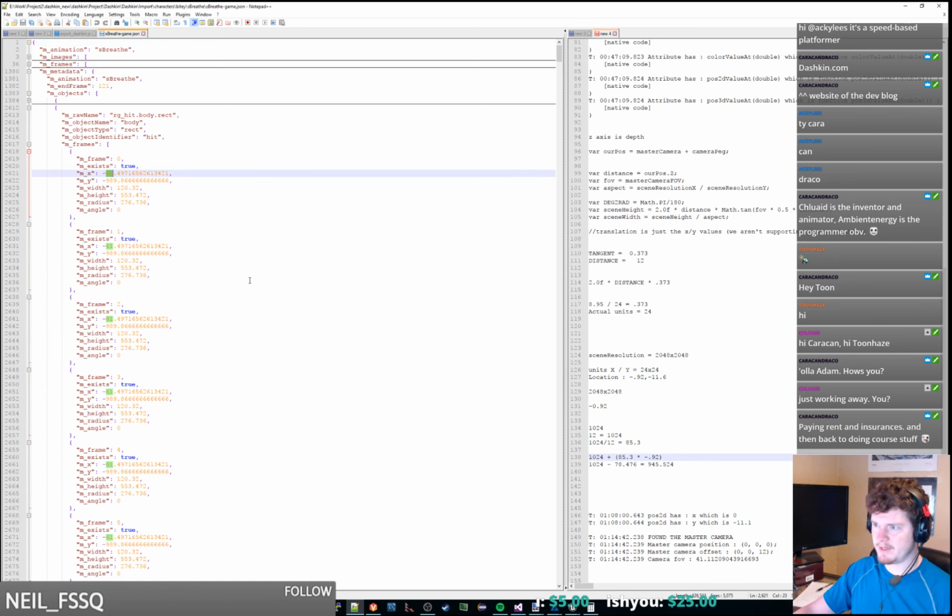So we'd expect our x to be at negative 0.92. I guess our x and y is actually based off of our origin for our pivot. Is that true?